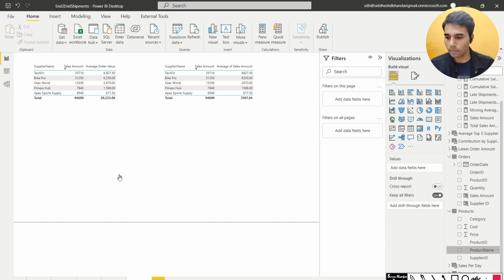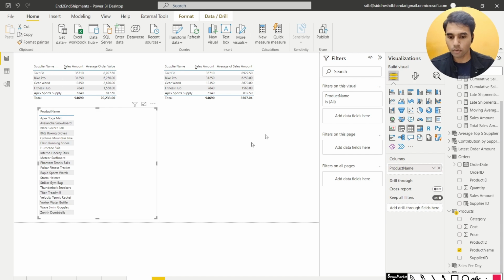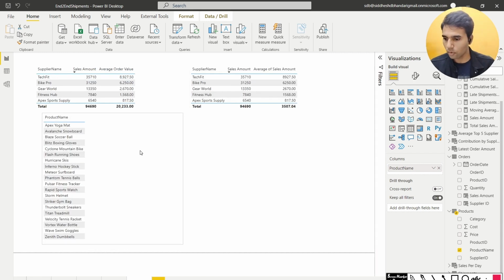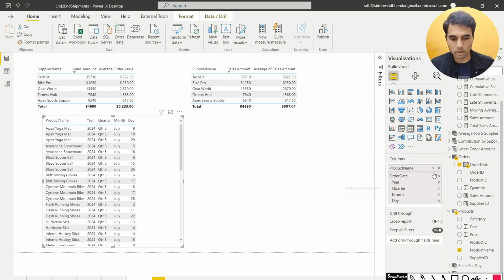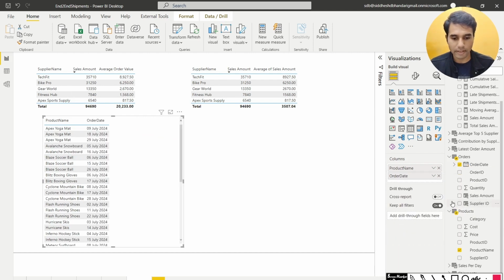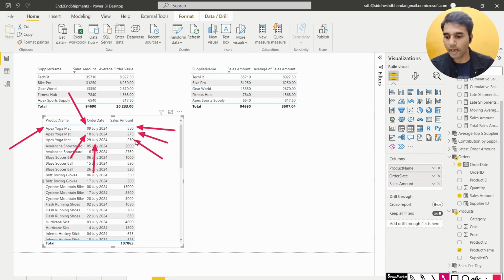So if I pull out the product name column from the products table, and similarly, if I pull out, let me just close this filter pane for now, and similarly, if I pull out the order date and change the order date setting to an order date instead of a hierarchy, and also the sales amount. So what I observe here is, for example, for Apex Yoga Mat, there were three sales that had happened. First on 9th of July, the second on 18th of July, and the third on 29th of July. Similarly, the sales amounts corresponding to those three dates were 550, 275, and 250.